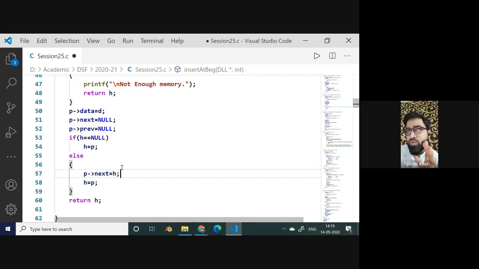What we understand is that when we have the first node, the previous pointer of the first node is pointing to null. But now the first node is going to become the second node, and p is going to become the first node. So the node which was the first node earlier, which is going to become the second node now, its previous pointer should point to p, because p is going to become the first node.